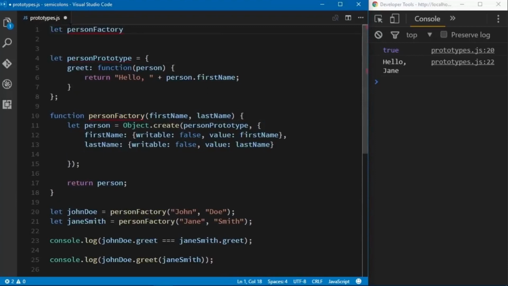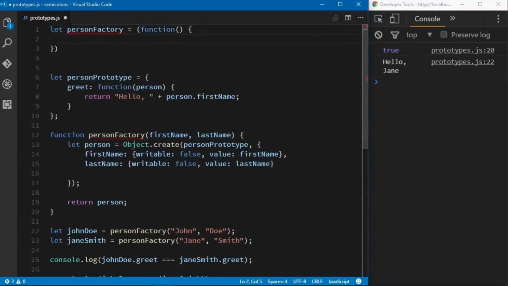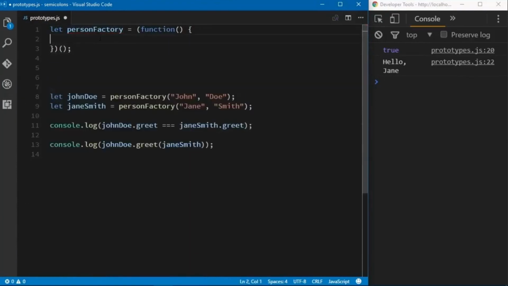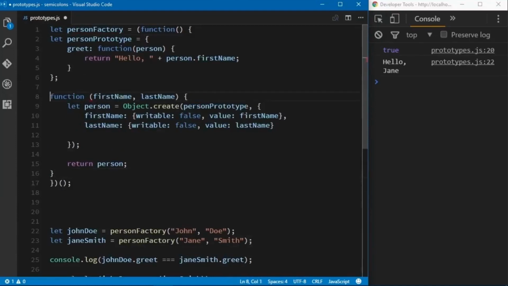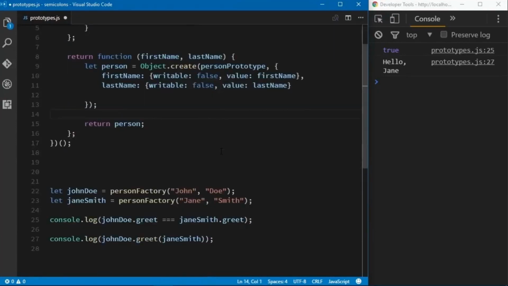We're going to create a variable called personFactory, and we're going to set this equal to the result of calling an immediately invoked function. And then we will basically take our existing code and put that inside of our immediately invoked function, except that in this case, we want to return our other function, our factory function that does the actual creation. So we end up with something that looks like this, but we end up with the same result over on the right-hand side of the screen.